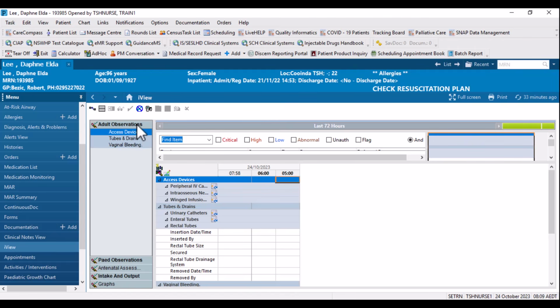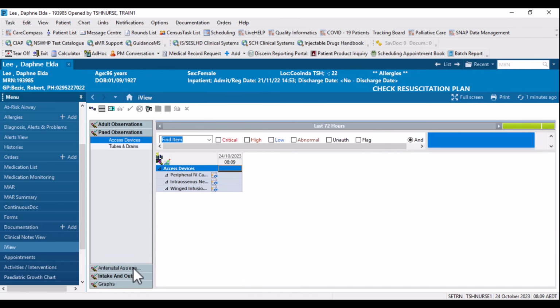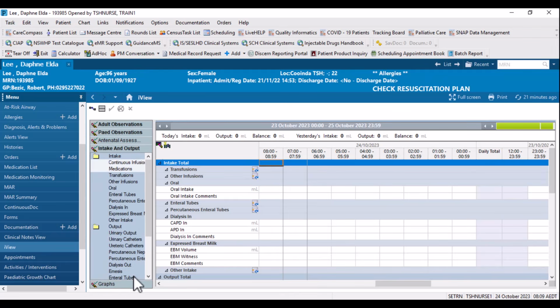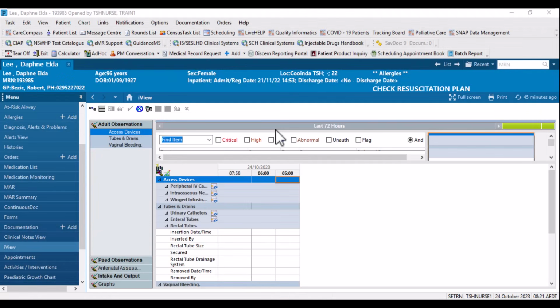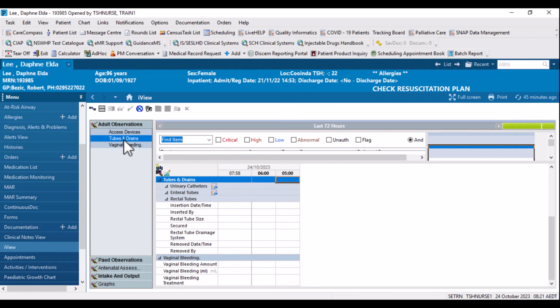The navigator is made up of bands. For example, the adult observations, pediatric observations, and intake and output bands. Each band is made up of sections and subsections. Moving between bands and sections is as simple as clicking the band or section. The results for each section are displayed in the view window. For example, to view the tubes and drains section, select that to view it in the view window on the right side of the screen.